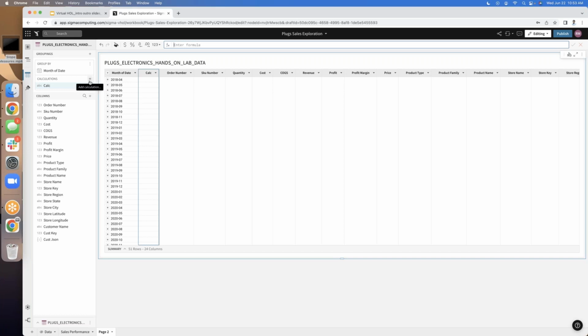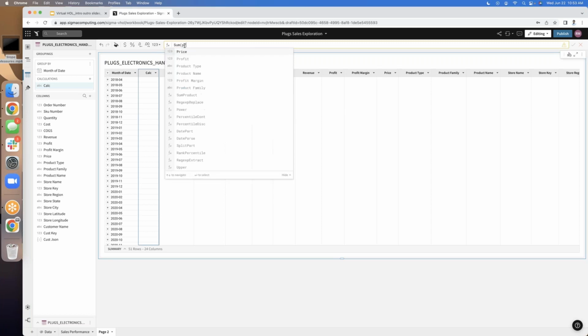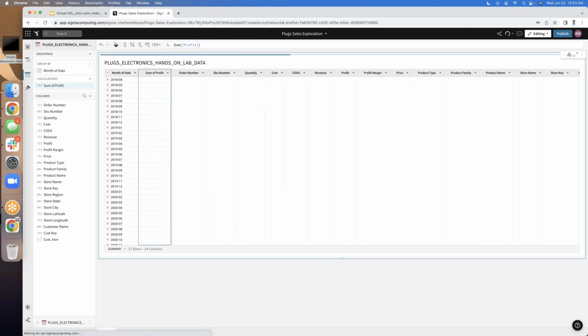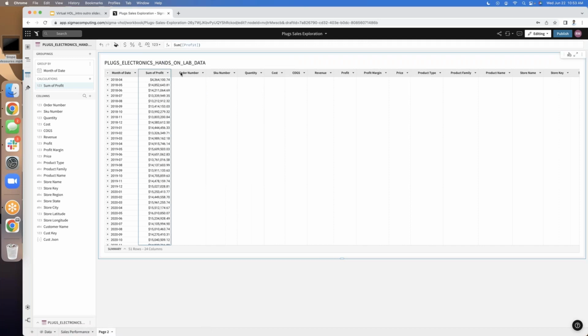So maybe we want to see what our profit is on a month-by-month basis. This is step 5.1.6. To do that, we'll want to make sure we're on our new calculated column here, and we'll just call out sum of our profit column. And this will give us our monthly profit. And you could rename that right here by double clicking and typing in monthly profit.